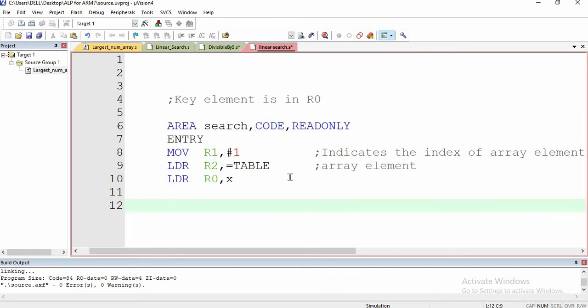So let's do that. I will write LDR R4, comma, content of R2. We will take the content of R2, that is the first element, and we will increment that by 4. At that time R2 will be pointing to the second element after transferring the first element to R4. Now we should compare, CMP R4 with R0.